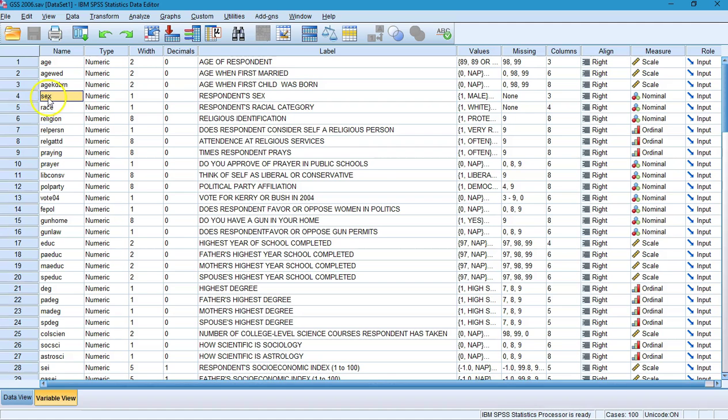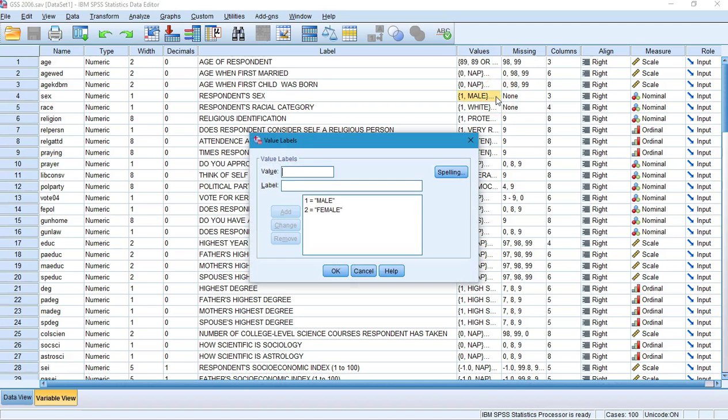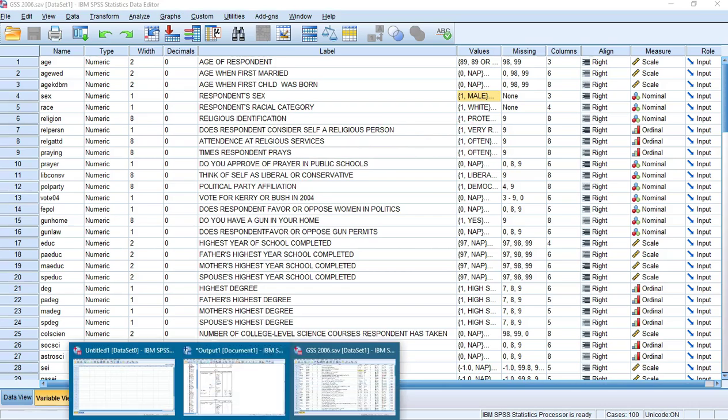So the variable sex, the label for sex is respondent sex. And if we want to know what the values are, we can click on the values. There's a little button here that appears. You can click on that, and it will tell you that 1 equals male and 2 equals female. I'm going to close that window. I'm going to go back to our codebook.